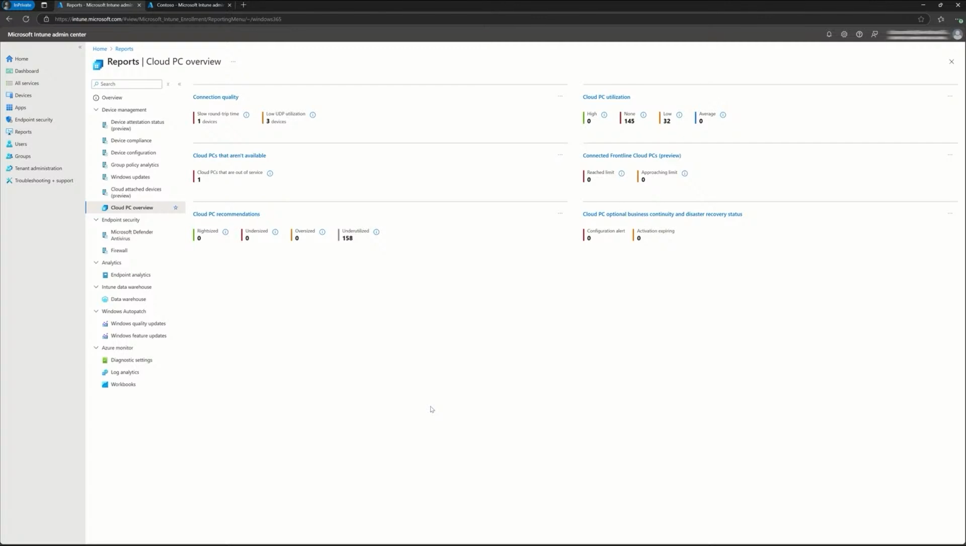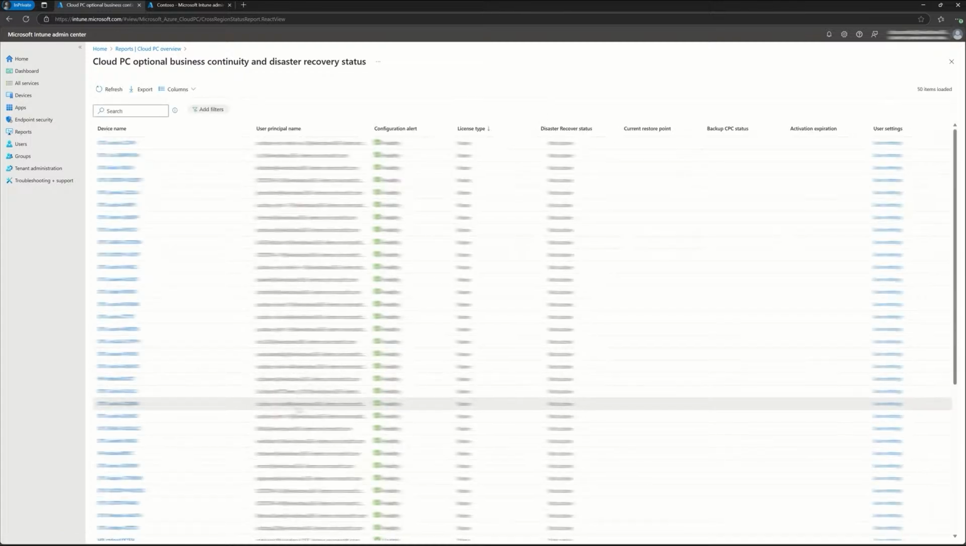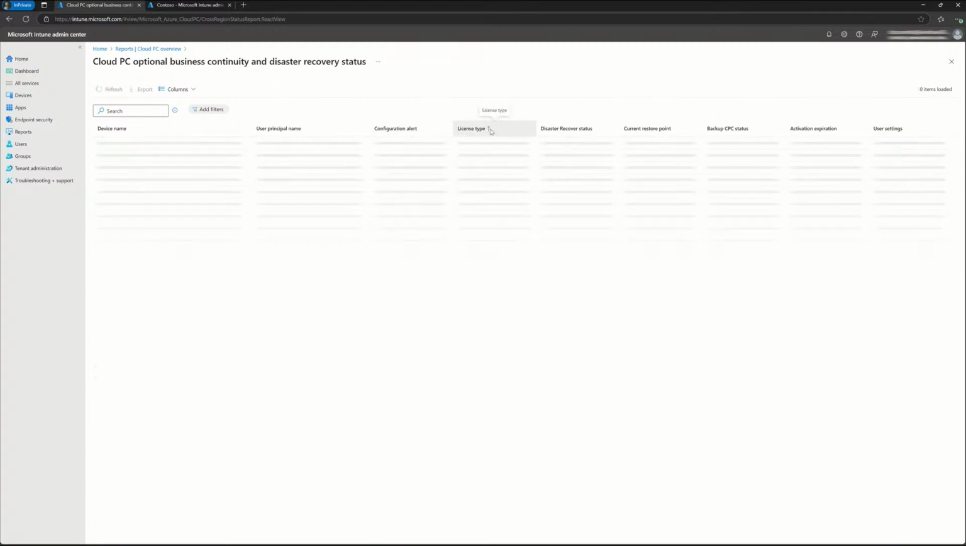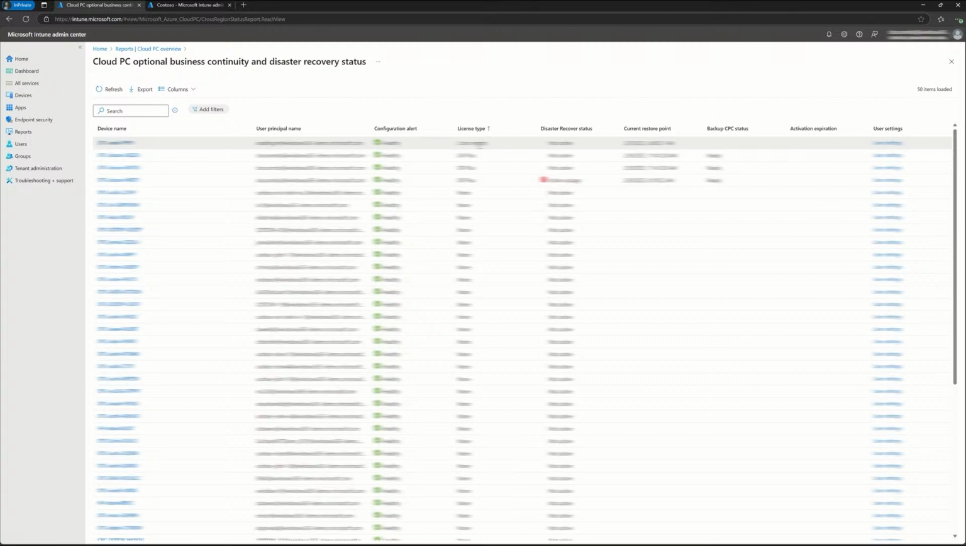After configuring optional disaster recovery in Windows 365, you'll want to be able to monitor your environment to see whether or not the environment is healthy and how it's configured. This can be accomplished by going into Intune, entering Reports, Cloud PC Overview, and entering the Cloud PC optional Business Continuity and Disaster Recovery Status Report. Inside of this report, we're able to see the device name, the user, whether or not the device is healthy, and if there's a license assigned. If we sort this top to bottom, we see that some devices here do have cross-region and disaster recovery assigned.